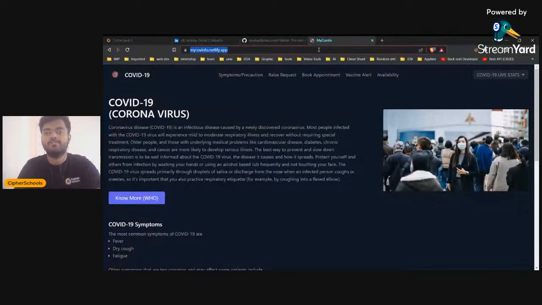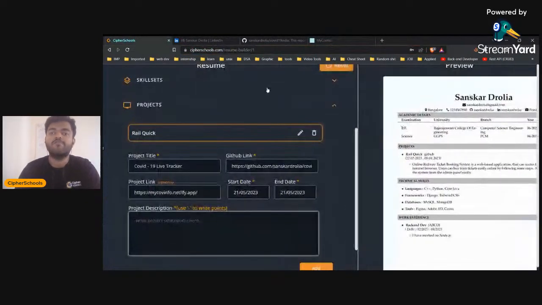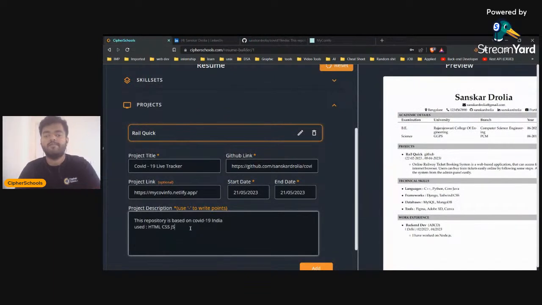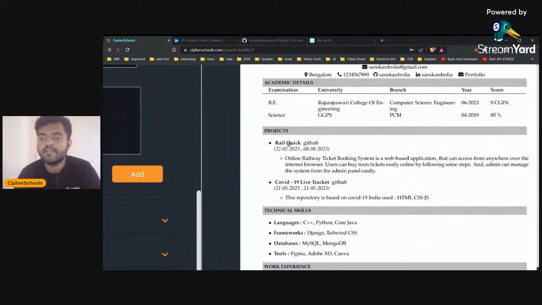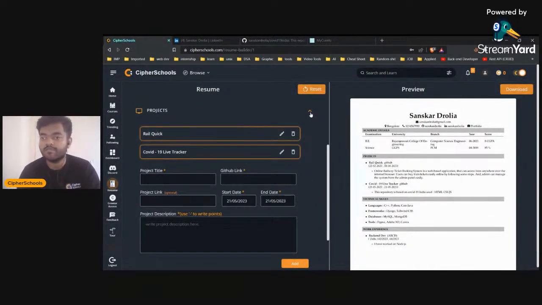So yeah, all you need is to just copy the link where it is hosted. I've used Netlify. And the description, if you want to add, it's optional. So you can write, let's say, this is a repository based on blah blah blah, and paste, add. After adding this, you can see here the Railquick, GitHub, then the description about the project, and another project is the COVID-19 tracker. Again, the GitHub link, the date when I started and completed, and a brief description about the project. Yeah, so this is about the project part.